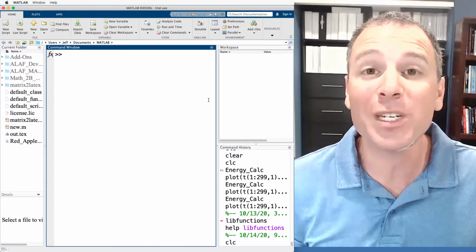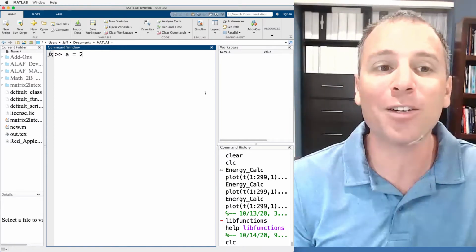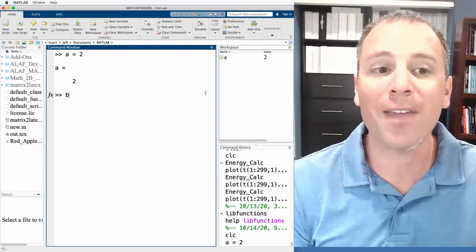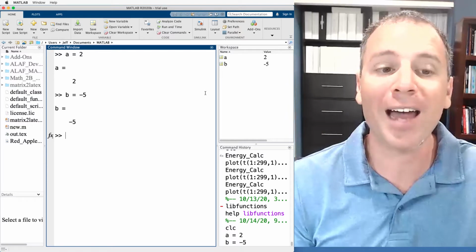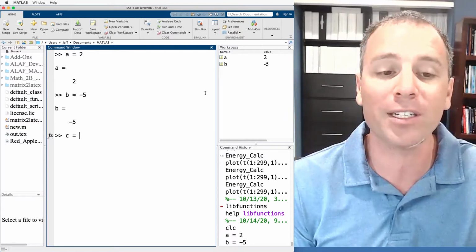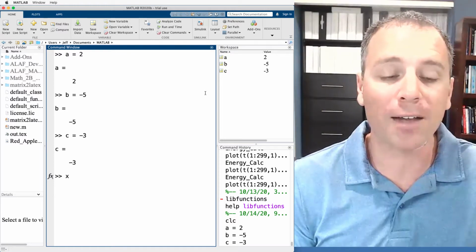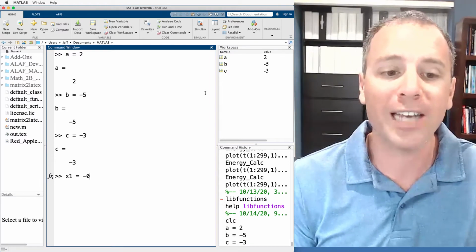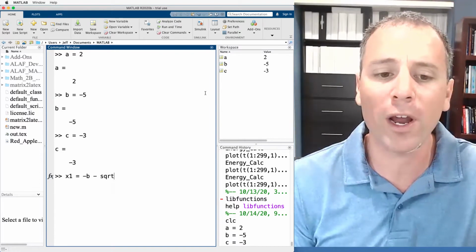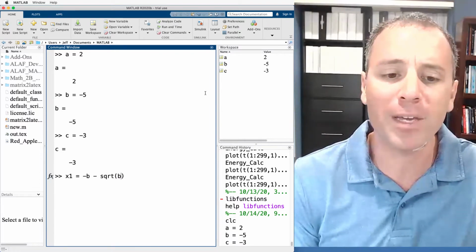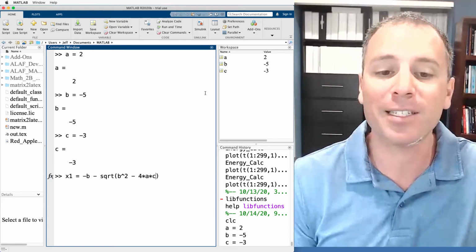In order to do this, we see that we need to declare some variables. First, we need to say that a is equal to 2, and we'll store that. Then we say b is equal to negative 5, and we store that. And c, in this case, we saw was negative 3. Then we have x1, which was negative b minus the square root function of b squared minus 4 times a times c.